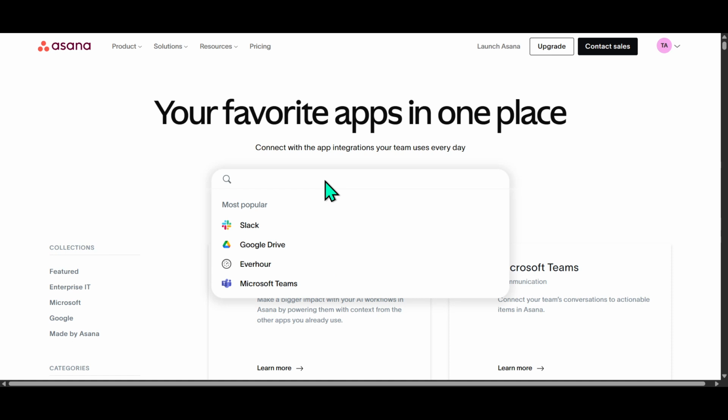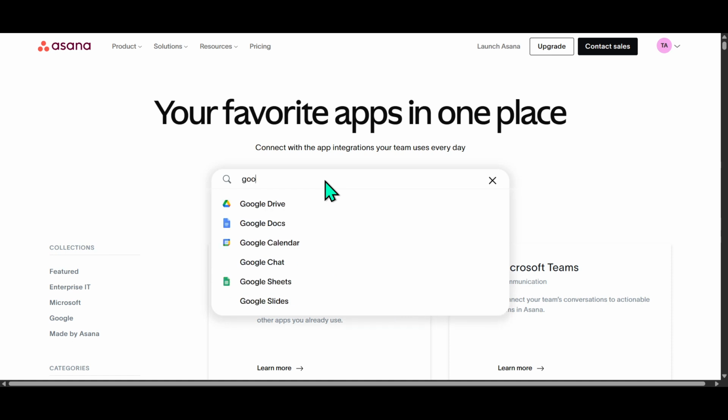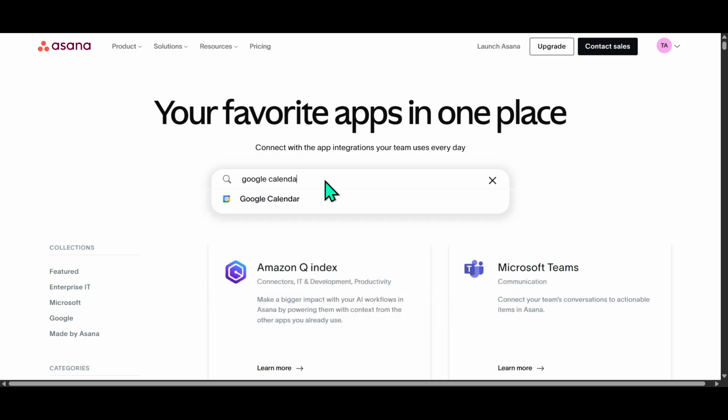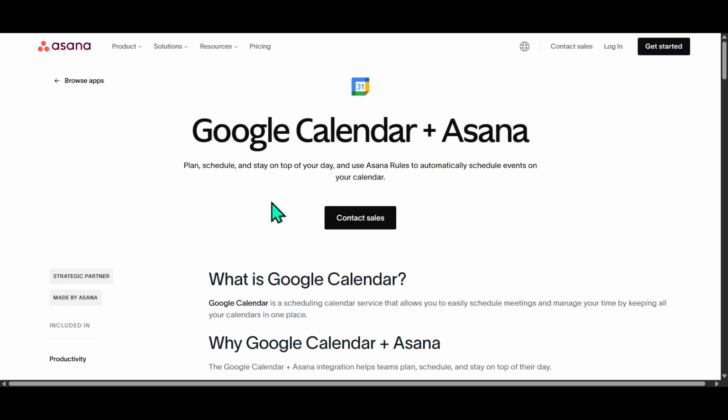With the full array of app options now on display, use the search bar to look for Google Calendar. Typing in Google Calendar will narrow down your choices quickly, leading you directly to the integration we want. Once located, go ahead and click on it.